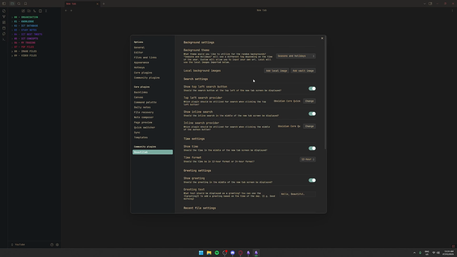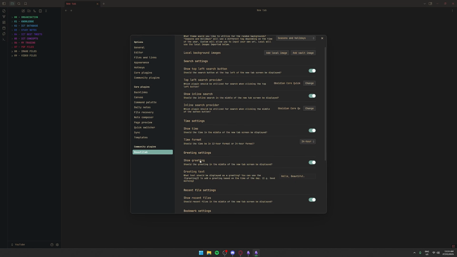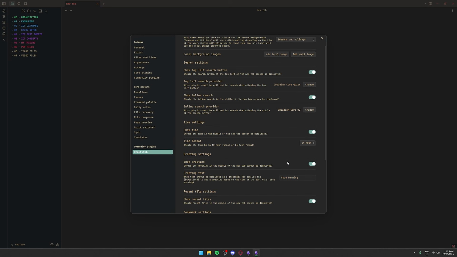Now, a couple of nice things to change in Beautiful Tab here can either be your time settings, so you can choose whether to have 12-hour time or 24-hour time. You can even turn that off if you like. You can show a greeting, so for the default you have "Hello, beautiful." You can change this to whatever you like, "Good morning," something like that. And that'll be what appears on your new tab screen.